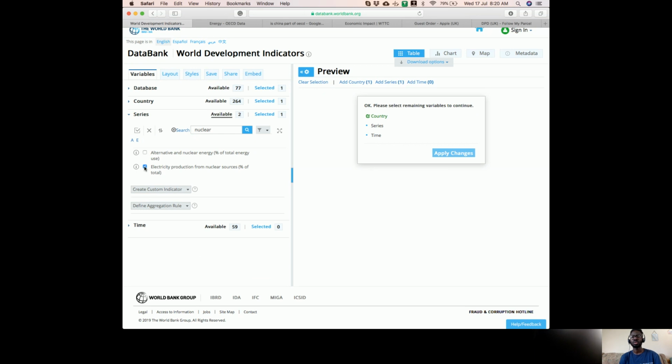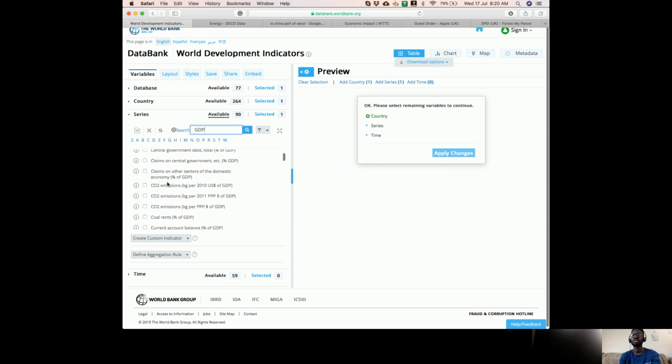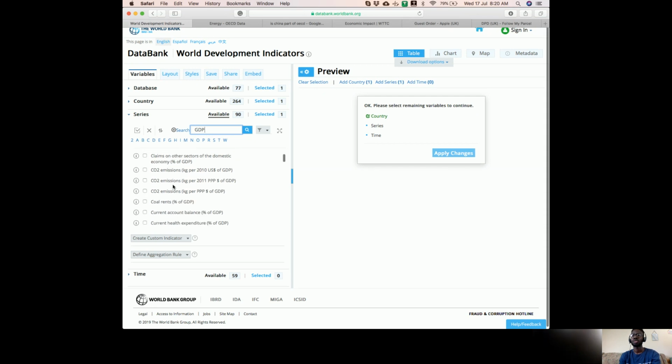So you choose the one you want, and then another series you can search for is GDP. There are so many variables that can represent GDP, and other variables that are measured as a percentage of GDP, like broad money, percentage of GDP, government debt, CO2 emissions. We want something on CO2 emissions as well. So let's take something on CO2 emissions.